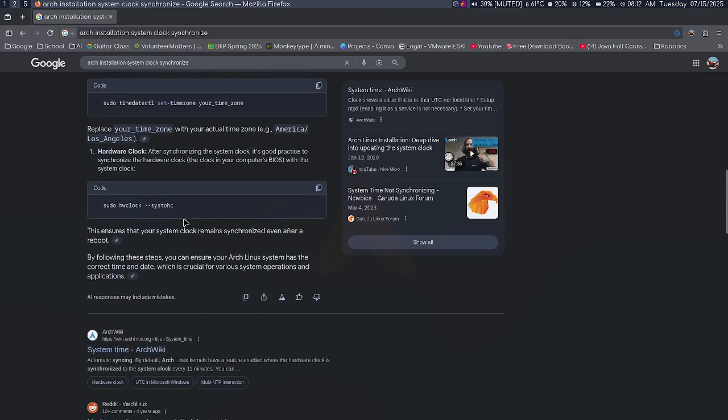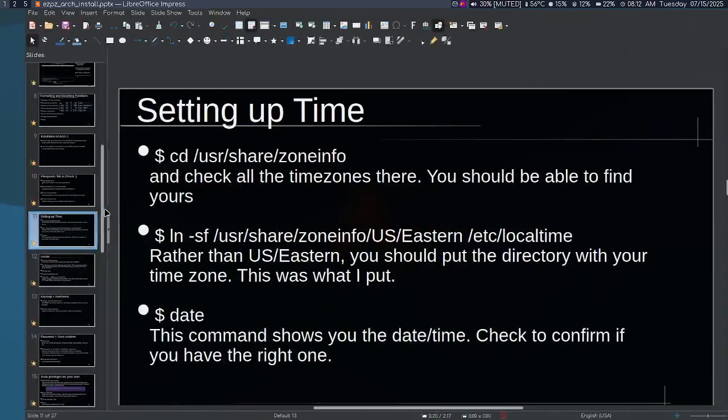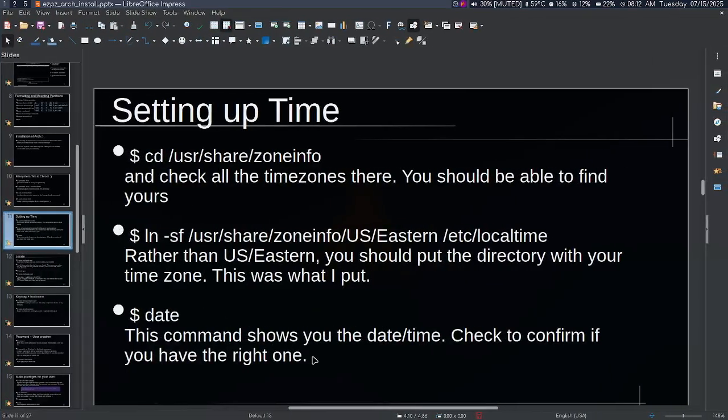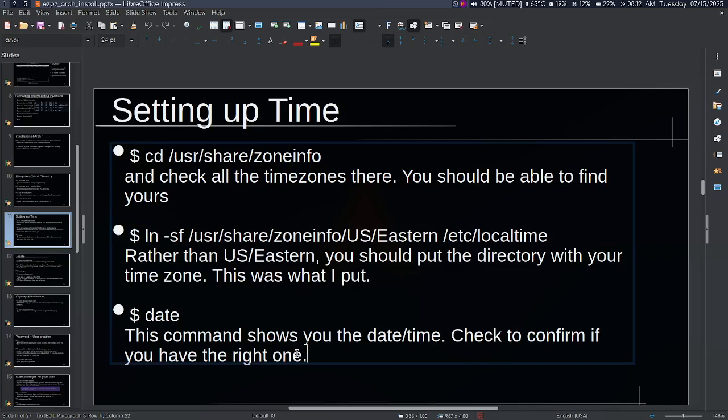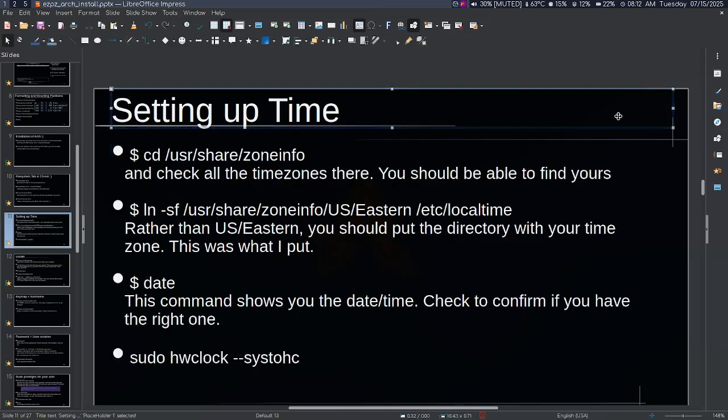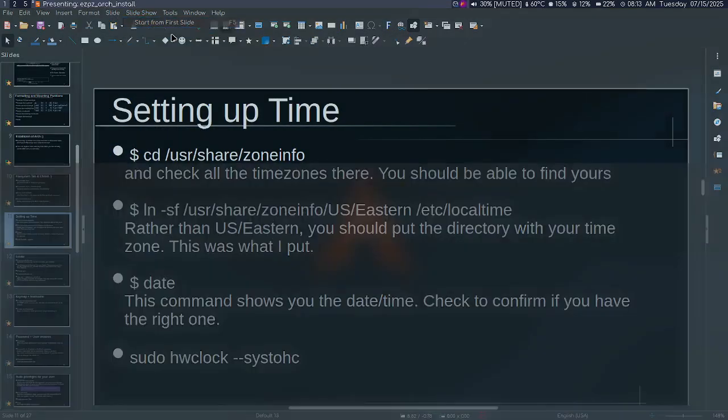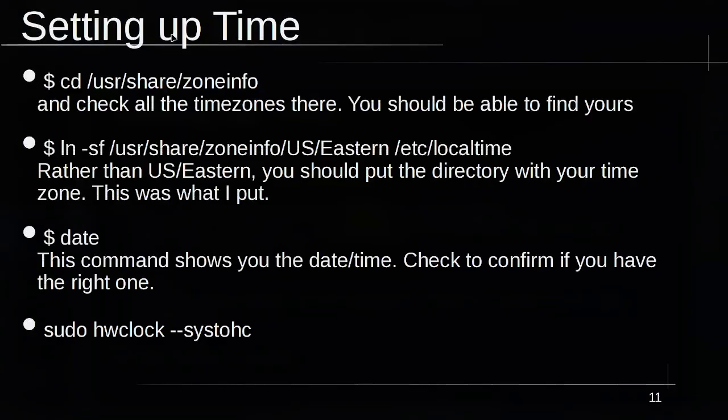Oh yeah, this is what you would do. I had done this command and it worked, so I'm just gonna copy paste it here. For some reason I forgot to put that. So yeah, this is better. Okay, so that's how you set up your time.